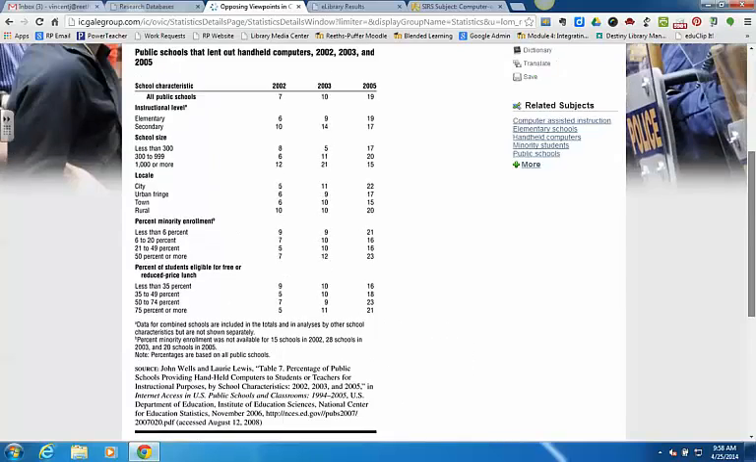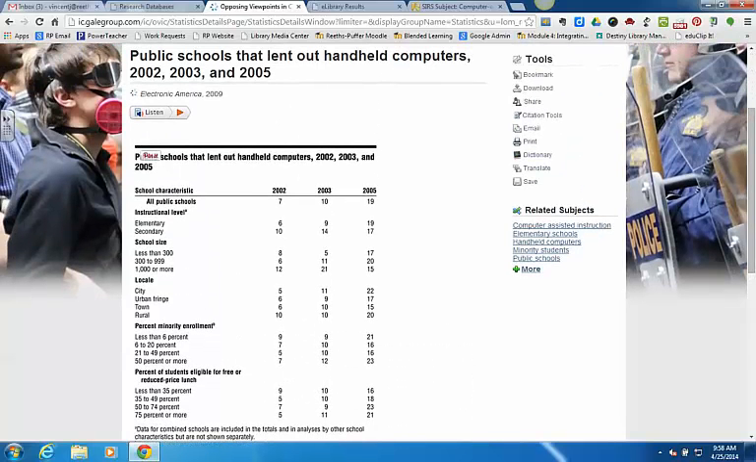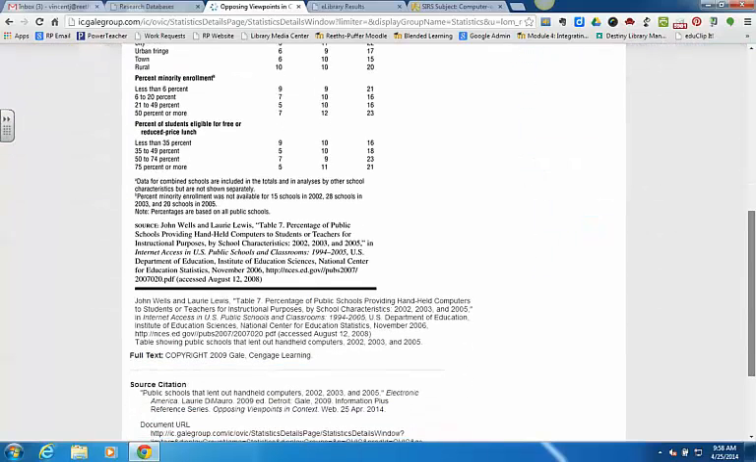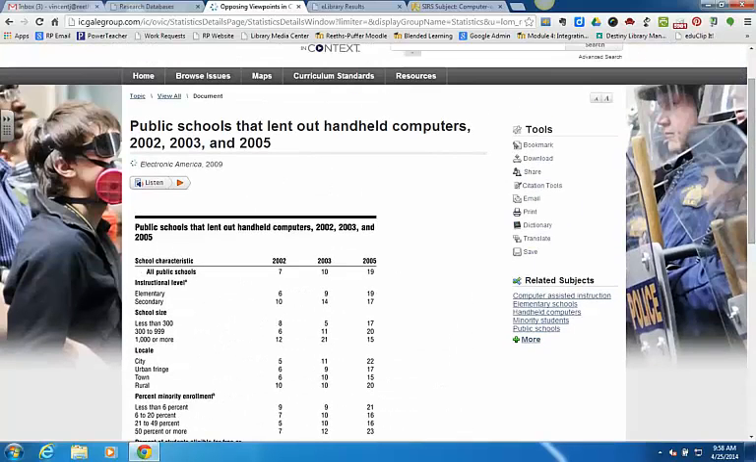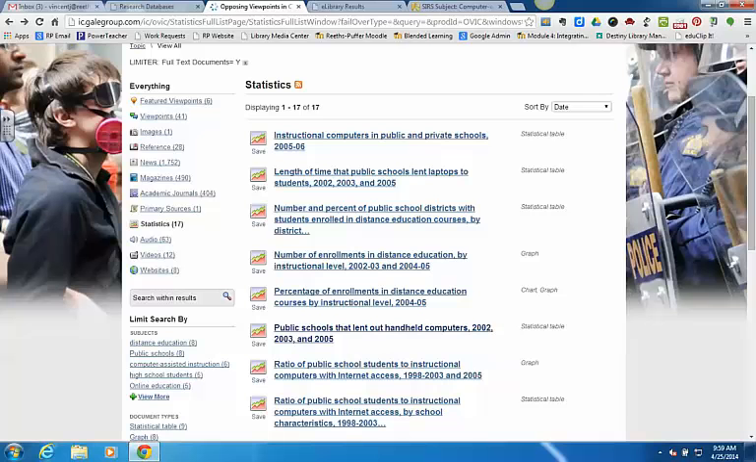and see if you can find public schools that lent out handheld computers. Do a search for that and see if you can find more up-to-date information, because you know it's out there. So even though I feel like these statistics are too old to use in my argument, it's giving me an idea that the internet might have more up-to-date ones.